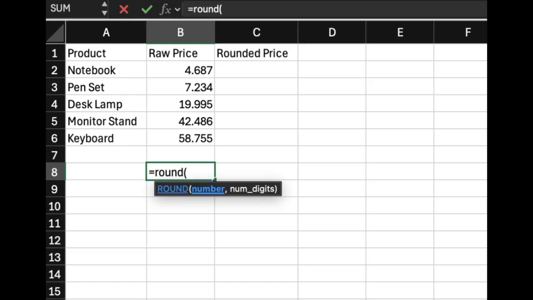In this video, we're going to look at the round function in Excel. The round function is used when you want to round a number to a specific number of decimal places. Let's look at how the formula works.